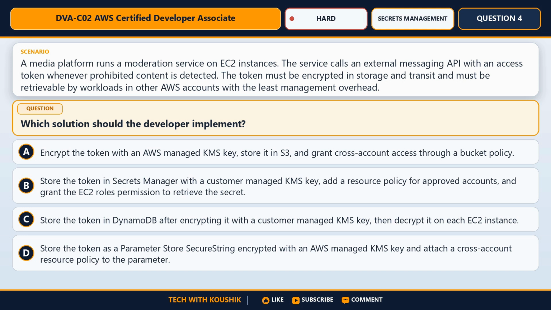Option A. Encrypt the token with an AWS managed KMS key, store it in S3, and grant cross-account access through a bucket policy. Option B. Store the token in Secrets Manager with a customer-managed KMS key, add a resource policy for approved accounts, and grant the EC2 roles permission to retrieve the secret. Option C. Store the token in DynamoDB after encrypting it with a customer-managed KMS key, then decrypt it on each EC2 instance. Option D. Store the token as a Parameter Store secure string encrypted with an AWS managed KMS key and attach a cross-account resource policy to the parameter.